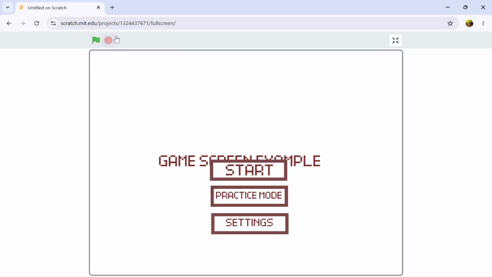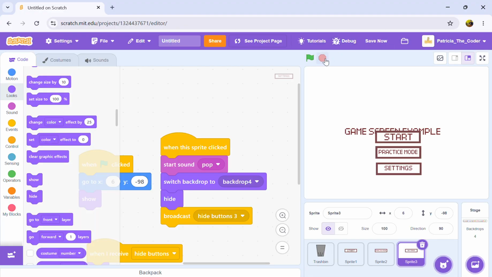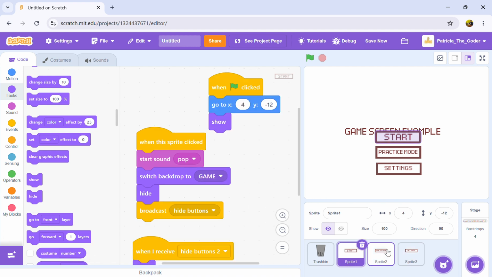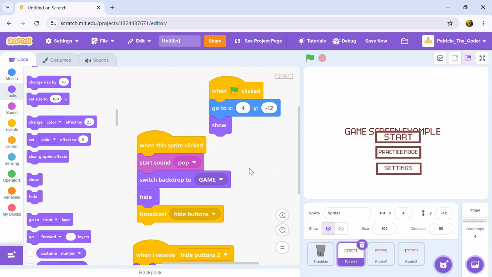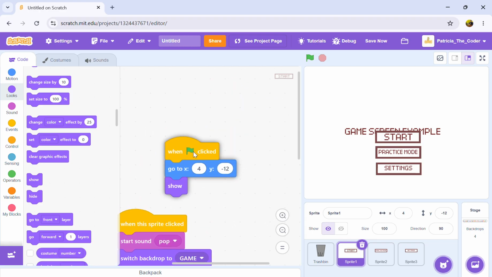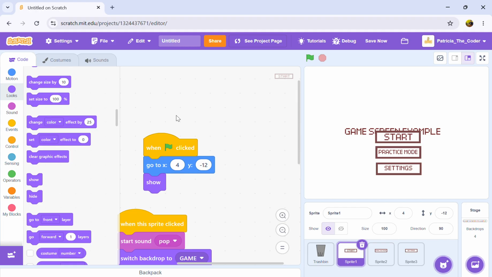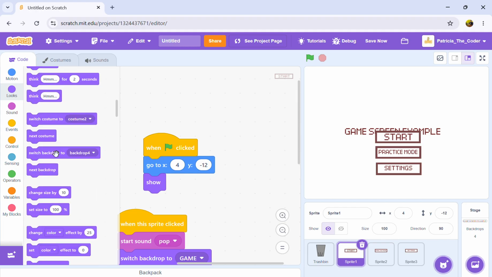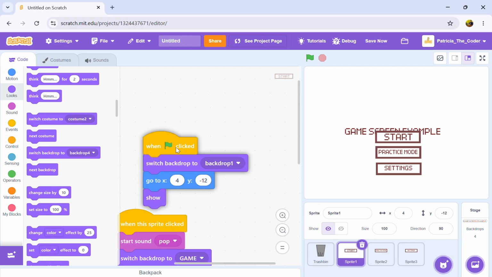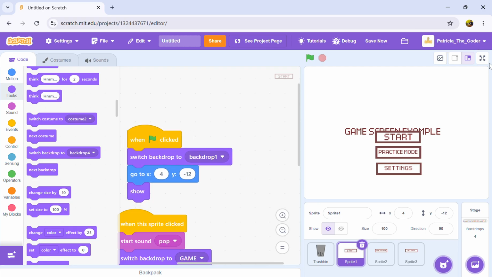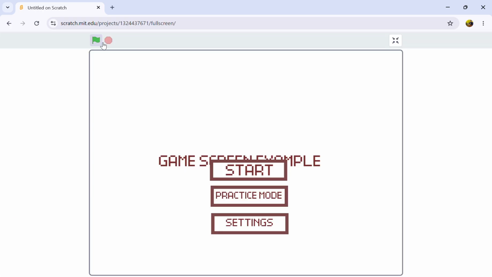Oopsie daisies. Now we have a problem. We have to change the backdrop every time we click the sprite. So first, just go to any sprite you want. I'll choose sprite 1, which is the start button. Then go to the when green flag clicked, put switch backdrop to backdrop 1 because this is the starting game backdrop. Okay, let's try again.